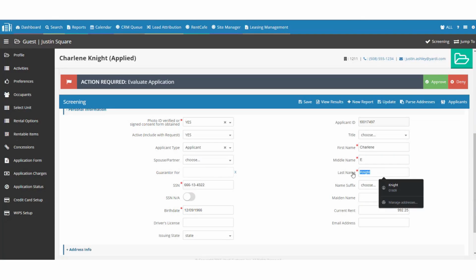Similarly, the same is true of the last name field and suffixes. So name suffix: junior, senior, first, second, third, etc. If they have a suffix and you see it, go ahead and use it. If you don't see the suffix you need, that's fine, leave it blank. But also do not enter the suffix into the last name field, because that too can negatively impact the screening results.